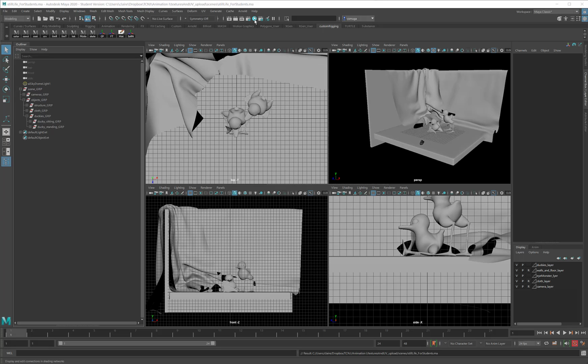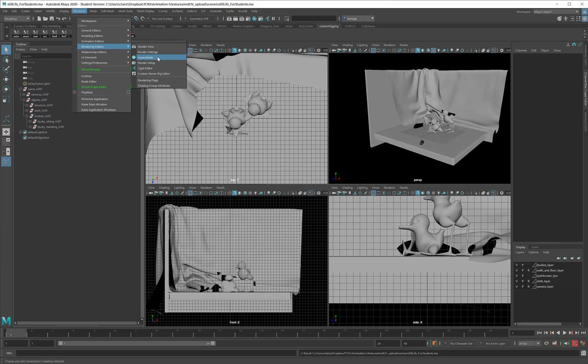and you can get to it two ways. The first is through this little dot, blue with a white dot inside it. The second is by going to Windows, Rendering Editors, Hypershade.